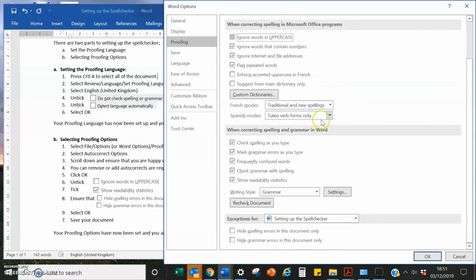Further down, you can check the rest of these settings to make sure you're happy with them. And at the bottom, there are exceptions for this document. Your document name will automatically appear here, and you should check that both of these, hide spelling and hide grammar errors, are unticked for your document. Otherwise, it will hide those errors in your document.